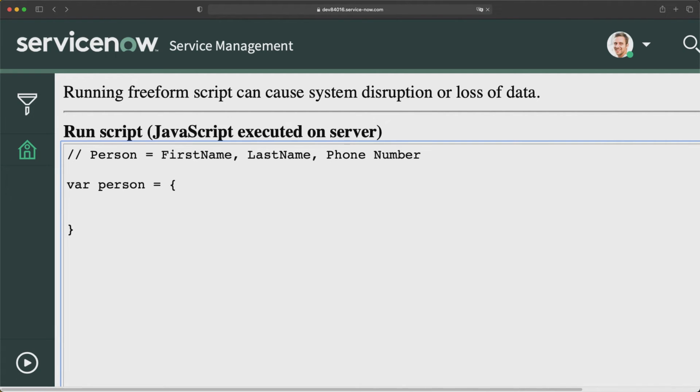Now this person object has 3 properties. First name, so I will put first name, and then I have last name, and then I have phone number. And now I will give values. So this person is an object. All these are properties, and now I will provide values.